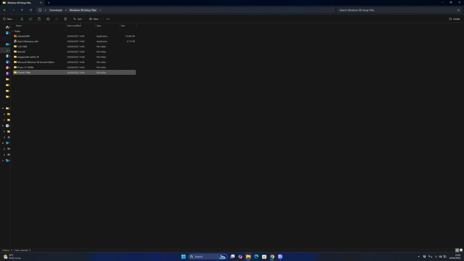After that, I've got the Intel chipsets 3.20.1008, and I got DirectX 8, which I think is better for gaming, and I got the Emulation Windows 9X 29, and I got the Microsoft Windows 98 2nd Edition ISO that I'm going to mount next.